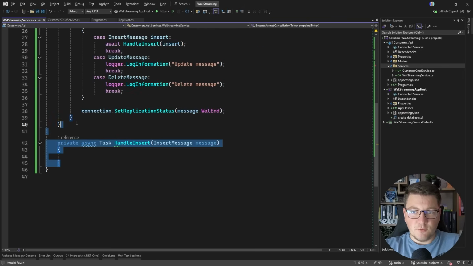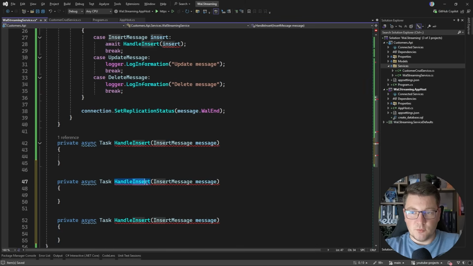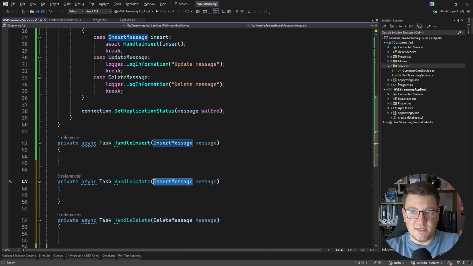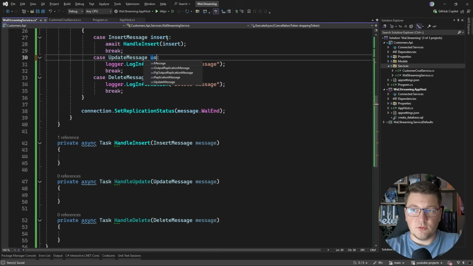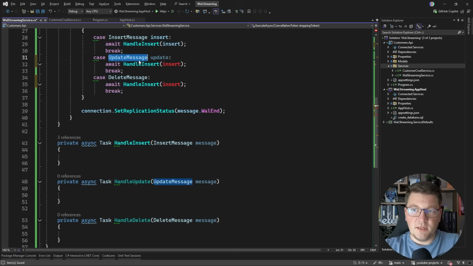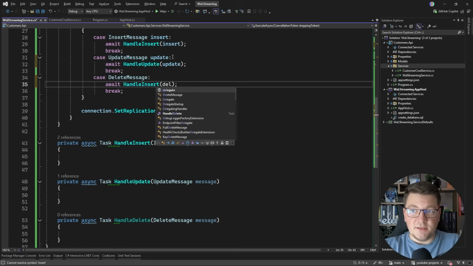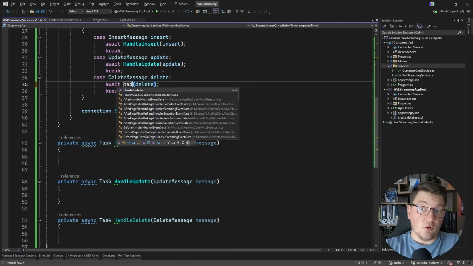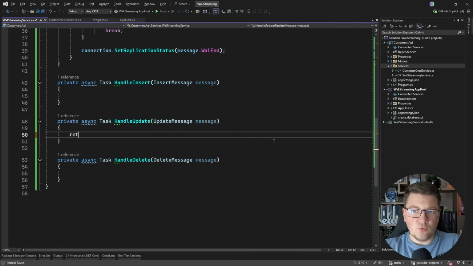I'm going to do the same for the other two methods. So we are going to have handle update and then handle delete, and these have to accept the respective messages. So this is going to be the delete message and the update message. I have to do the same here. So let's call this update, and we're going to call handle update and handle delete and pass along the correct messages. So we're passing in update here, we'll pass in delete here, and I just have to capture this. And of course, I have to call handle delete. And then we're delegating this to our helper methods.